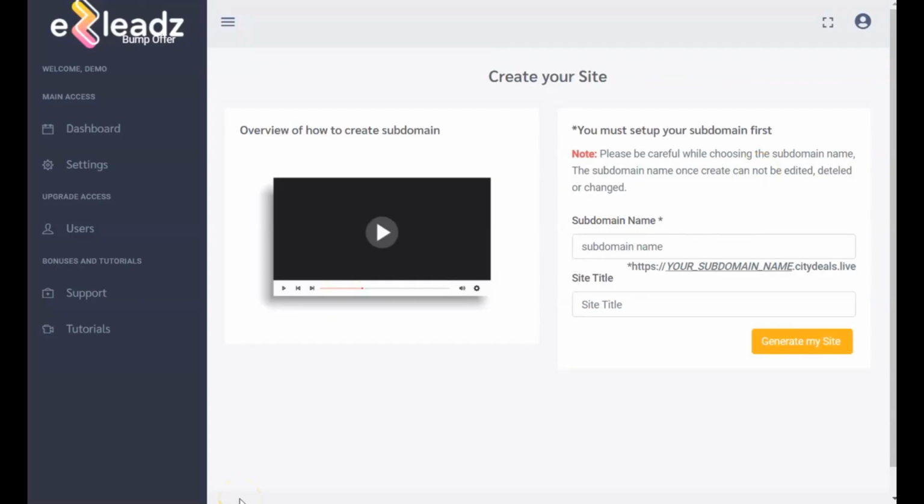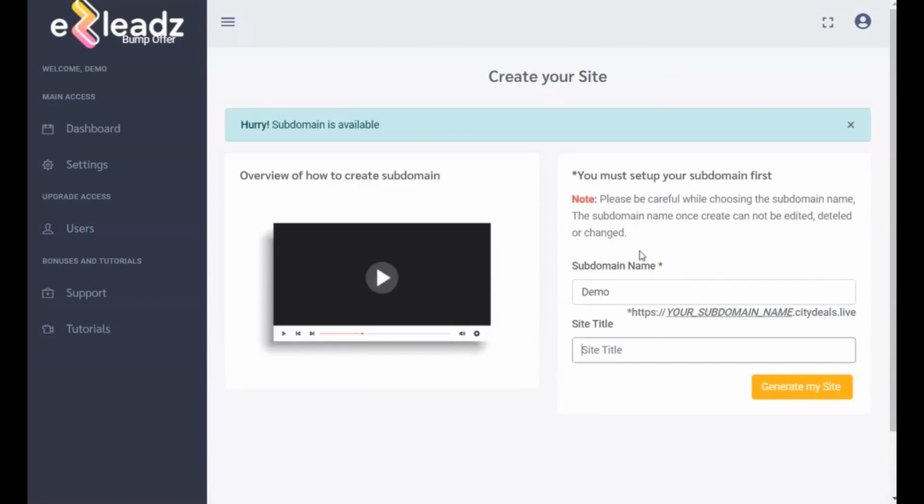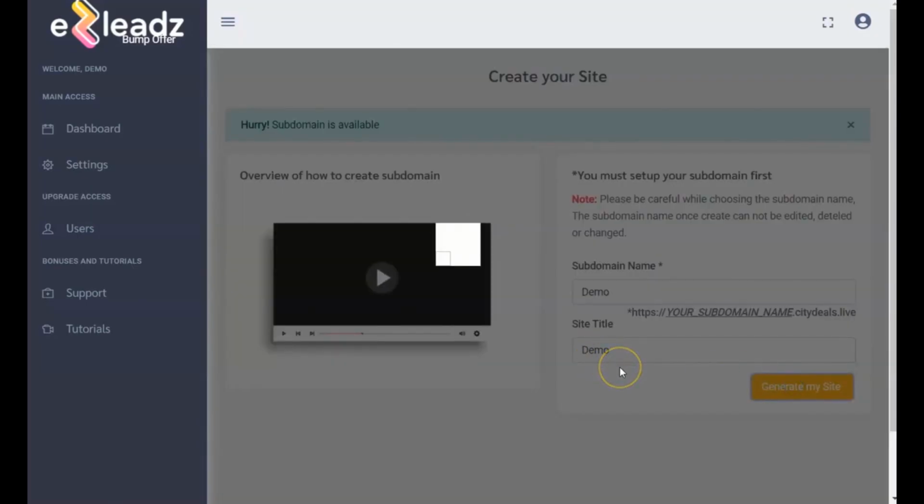So you have to be careful when choosing your subdomain name, as it cannot be edited, deleted, or changed once you have created it. So here, you have to think of the directory site name that you want to put. In our case, let's just put first the demo. So it will become demo.ctdeals.live. So for site title, and then once done, click on generate my site.